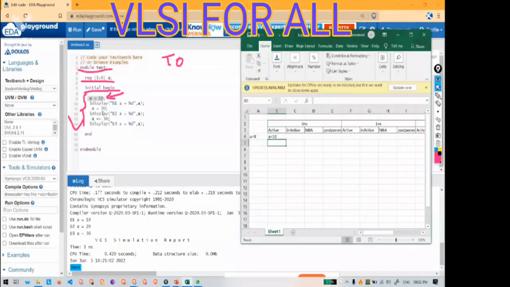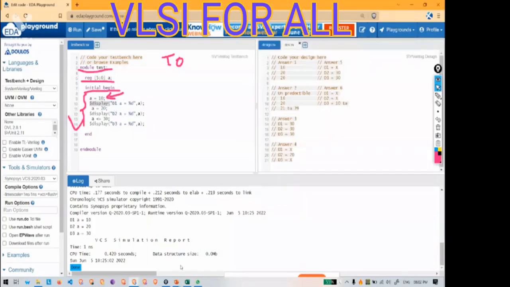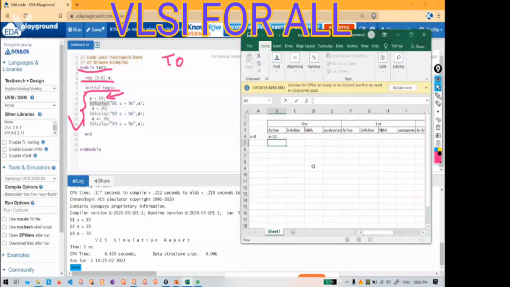Next, line number 10. Dollar display. Time 0 active region. Okay. Let me call it D1. Next, A equals to 20. Same. Okay. Next, line number 12. Same. Okay, fine.